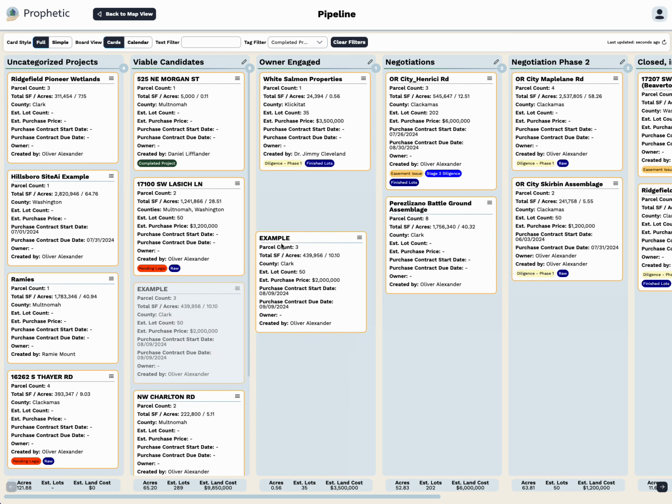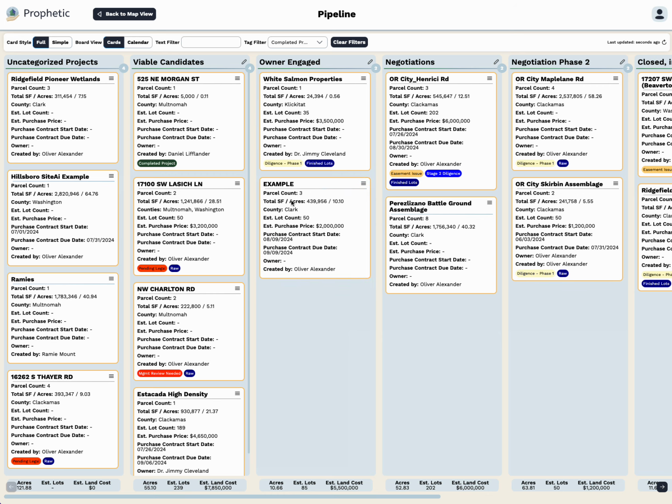As you move the project tile from column to column, you'll notice that at the bottom, the total acreage of projects within that column, the total estimated lots of projects within that column, and the total estimated land cost of projects in that column all automatically update.